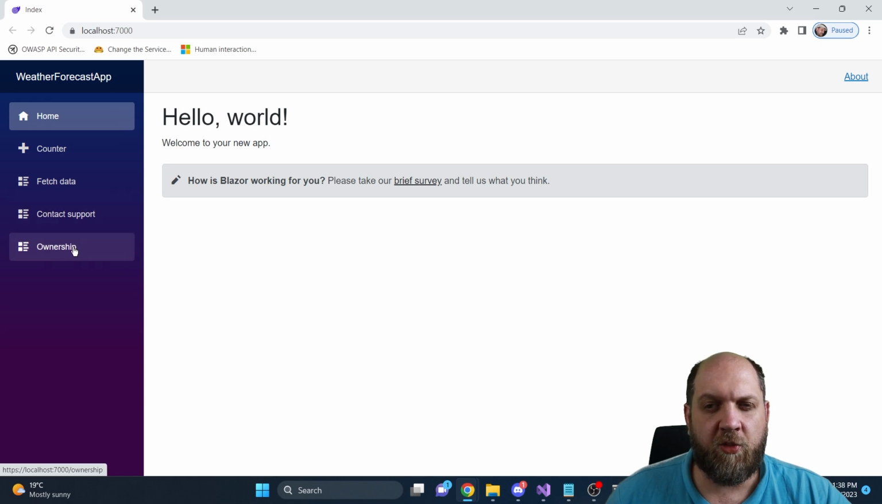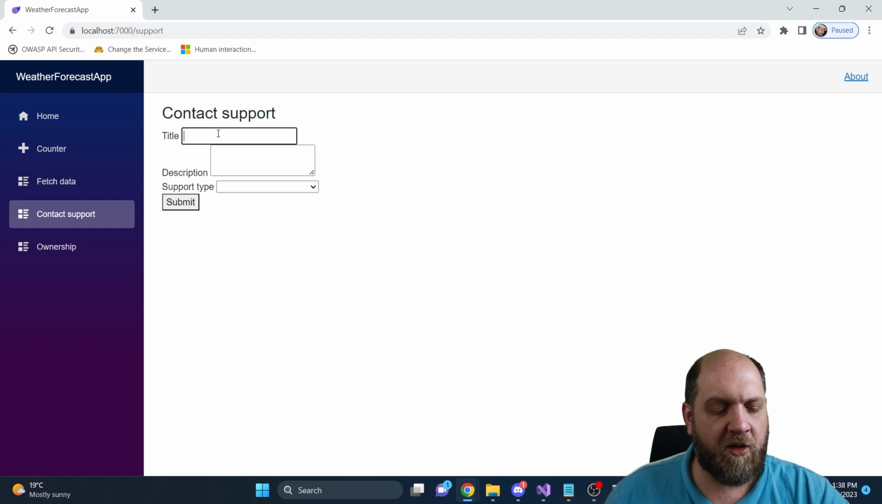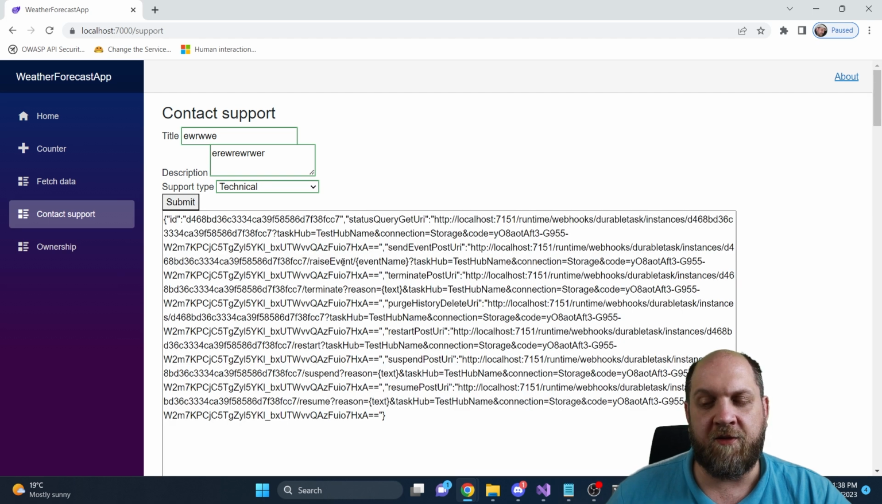And as said, here we have this contact support. This is the part where a user can contact support. So let's fill in a title. I will just give here some dummy things. And the most important thing that we need to choose here is this support type. Let's choose technical and let's click on submit. Right now it will submit a request to our input client function that will take the request and initiate and start the entire orchestration process.